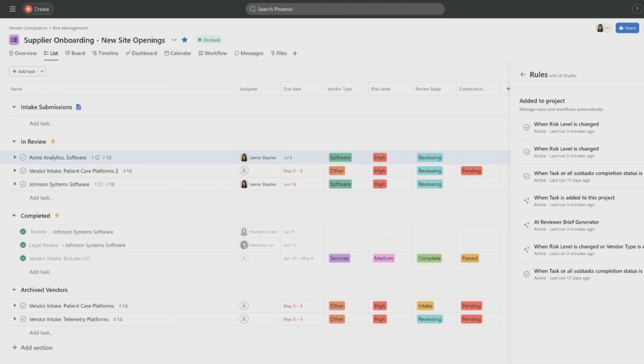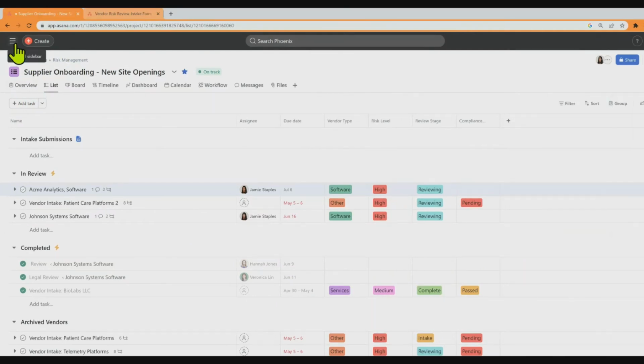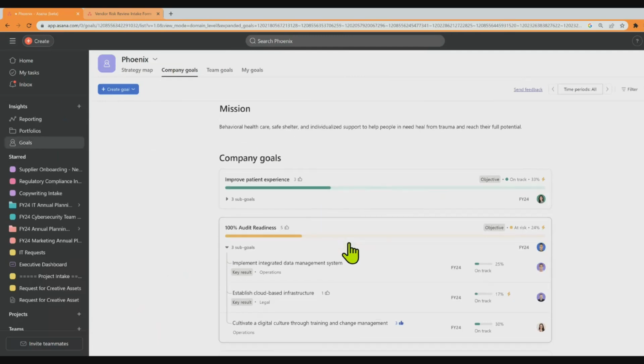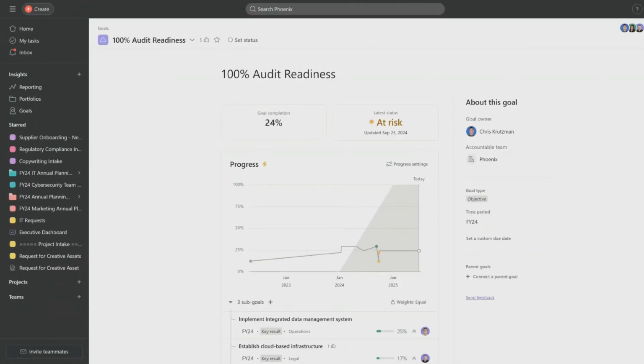Now, that's a quick look at how Asana helps streamline vendor risk management from intake to audit. Once all of these steps are made, they, at the end result, contribute back to the eventual overall goal of where we started. And that goal being the actual goal tab of what was trying to be accomplished on the initial outset, which was being 100% audit ready.